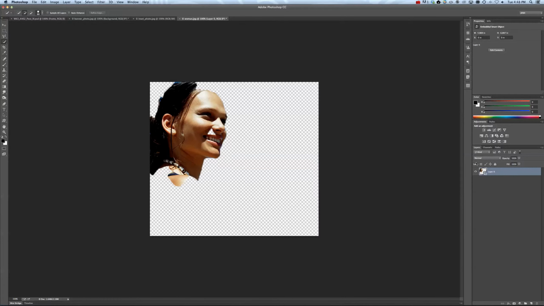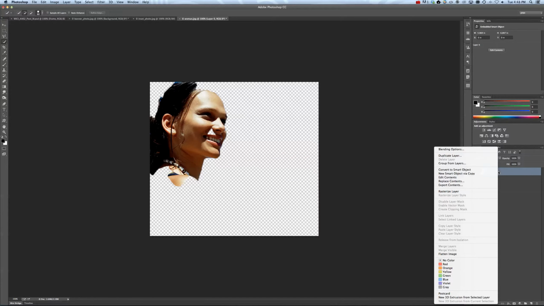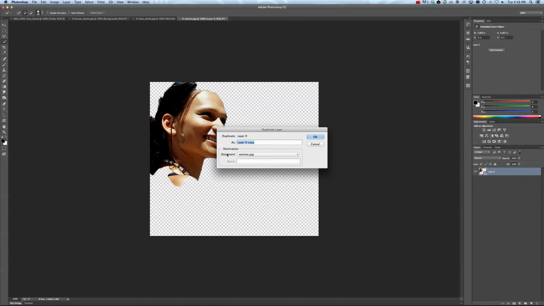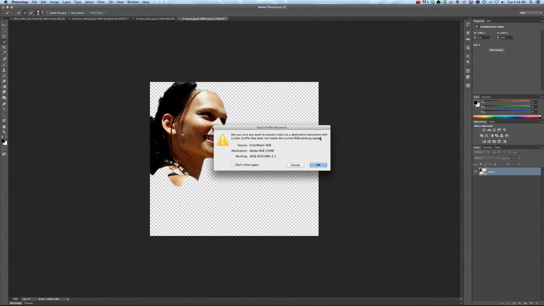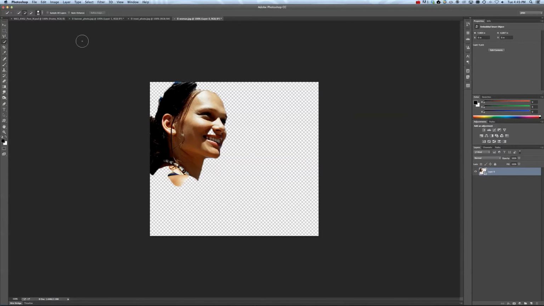So one pretty easy way to do this is to right click on the layer, and we're going to duplicate this layer. Now normally when you do this, it'll just create another layer in this file, but we're going to make one change. There's a destination here, and we can change this to our other image. Let's see, background or banner photo. And I got a color warning here, but I'm just going to go through that and hit OK.